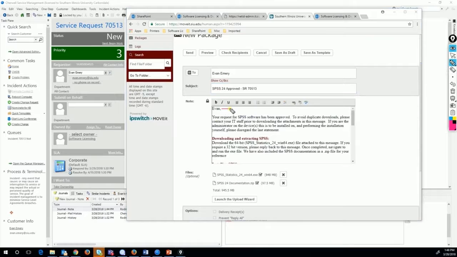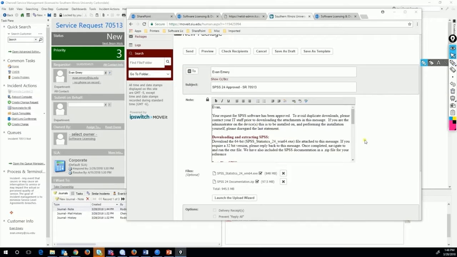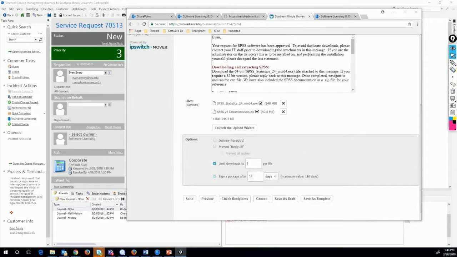Now let's continue on, so double checking my work. There's the individual's first name. That's good. Scroll down. The number of copies of software and 14 days. Once I verified everything is correct, then I can click on Send.